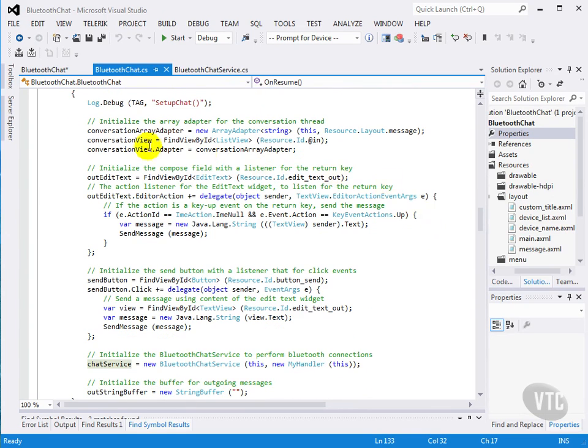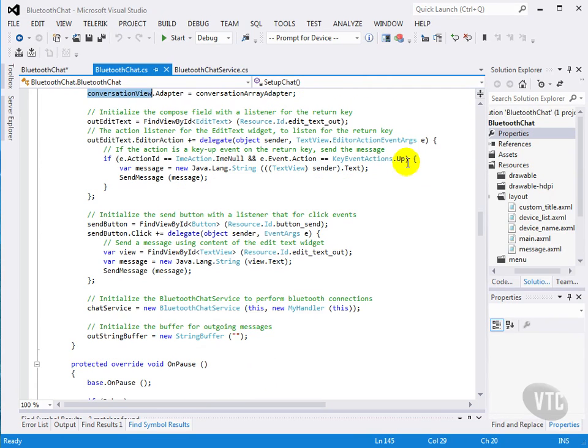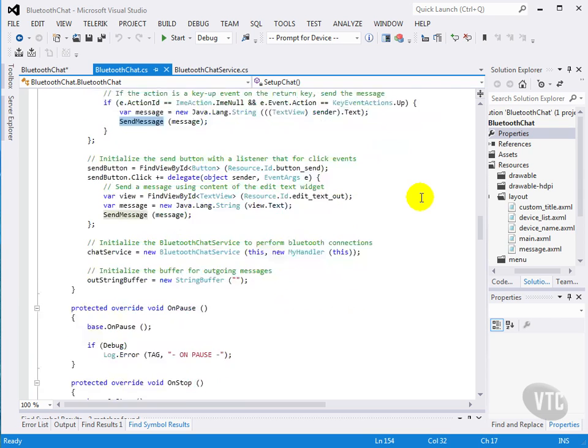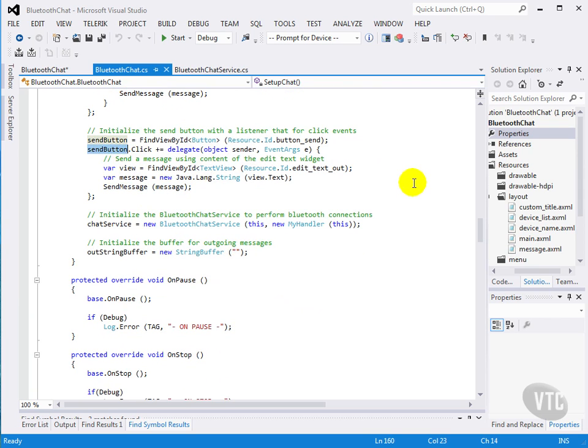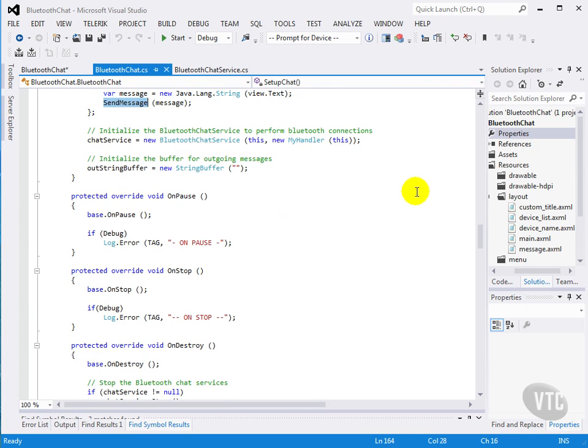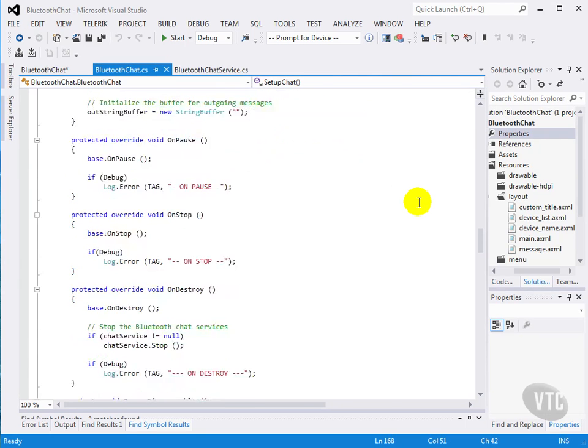In our setup chat, we have a conversation list, and we're setting up that list adapter. We also have our output edit text, and we want to hook an event to get the return key. So if the user types a message and hits return, we send the message. Likewise, we have a send button, and we'll send the message if they click that button. And finally, we initialize our Bluetooth chat service, and we'll be discussing that in the next lesson.